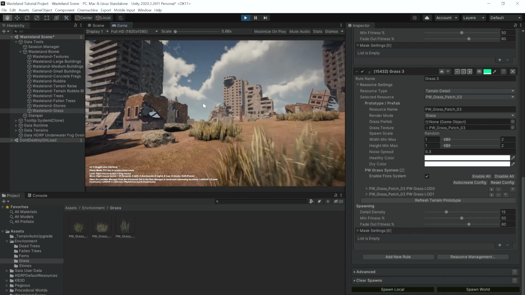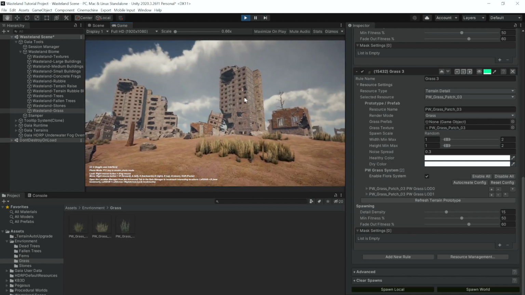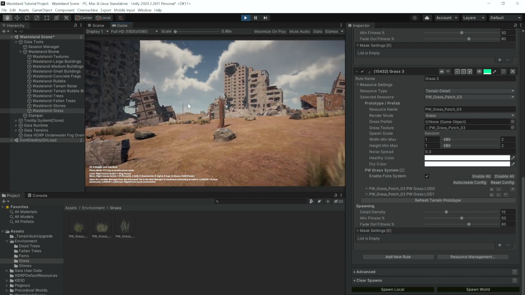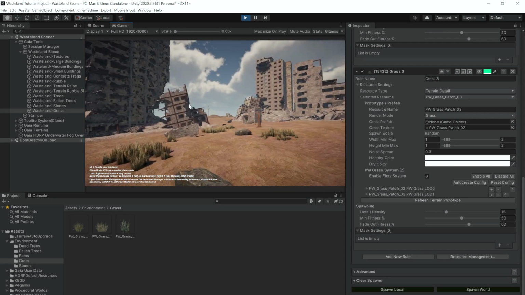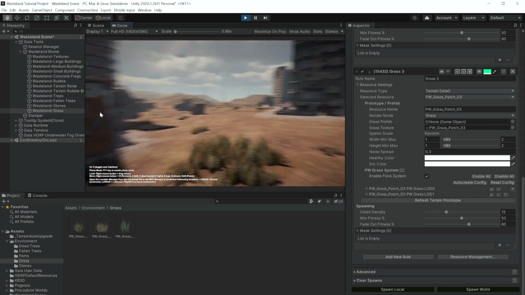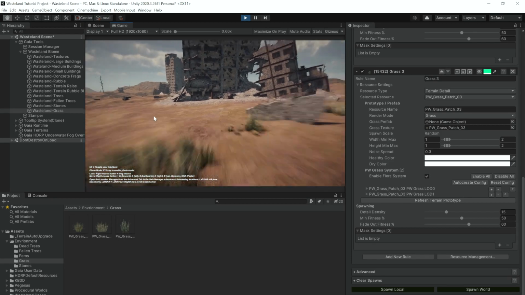Okay, that's looking quite a bit better. We still get some fringe cases where it's larger than the rest of our grass, but it does seem to be mostly uniform, as we would like it to be.